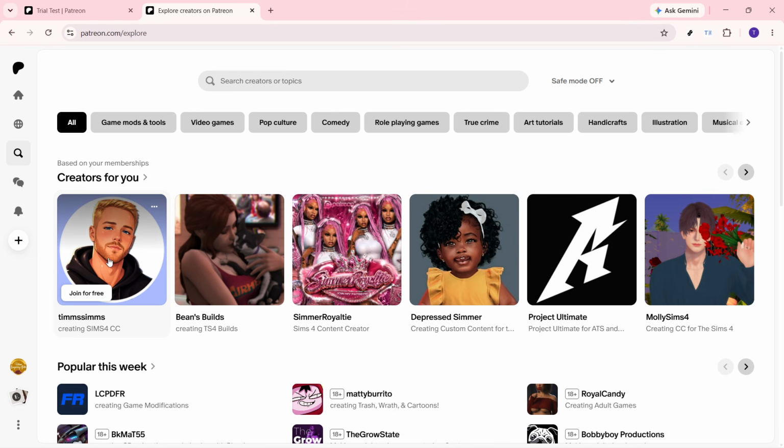Once you're on the creator's page, look for the Join for Free button and click it. This is the option that allows you to follow the creator without purchasing a membership tier. After selecting it, Patreon may prompt you to sign in or complete a quick account step if you haven't already. Just follow the on-screen instructions to finish joining, and that's it. You've successfully joined a Patreon creator for free.